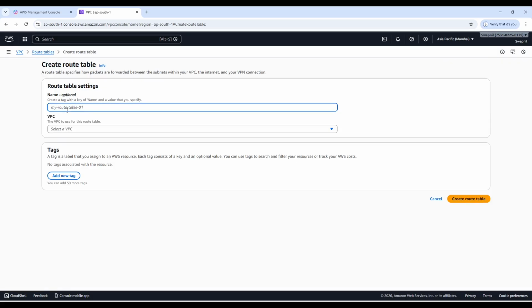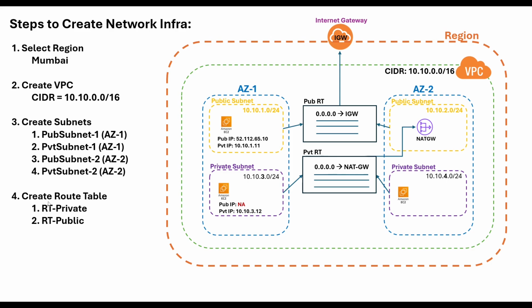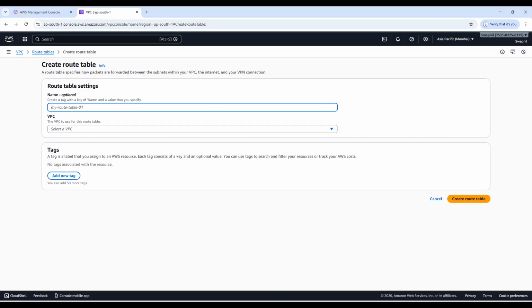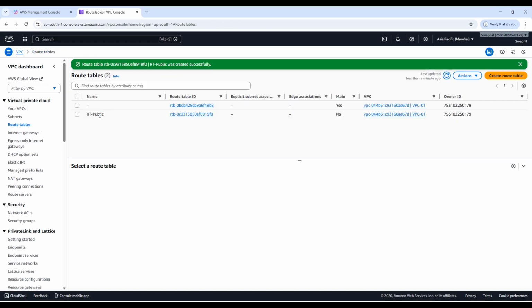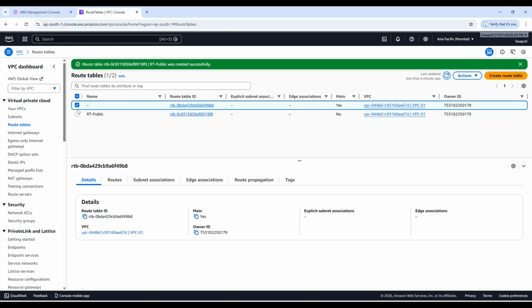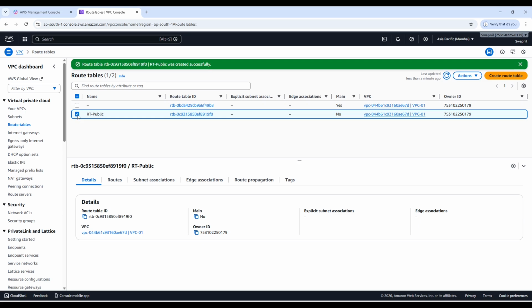We are going to create custom route tables, and as per our task, we will create one private route table and the other route table will be the public one. This is just a name, okay? And we will associate the private subnets to the private route table and the public subnets to the public route table. We will give a name, RT-public. Select the VPC and click on create route table. So we can see there is one main route table and the public route table is created.